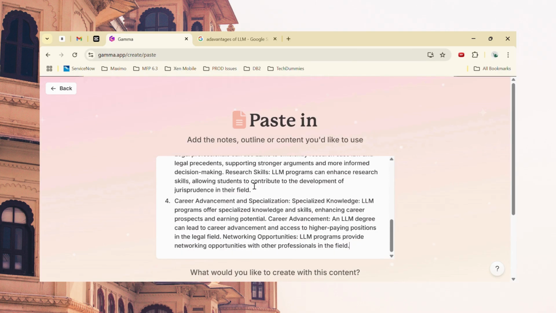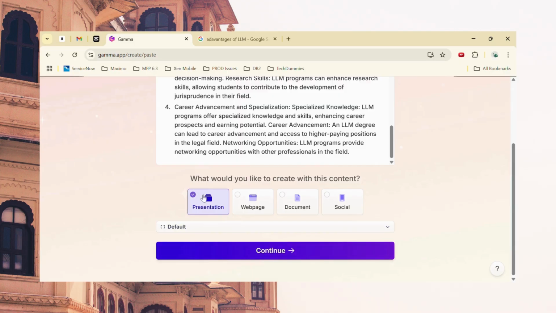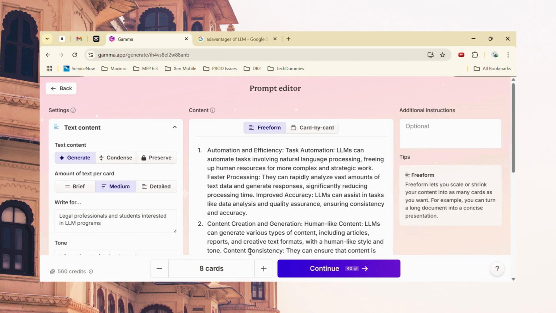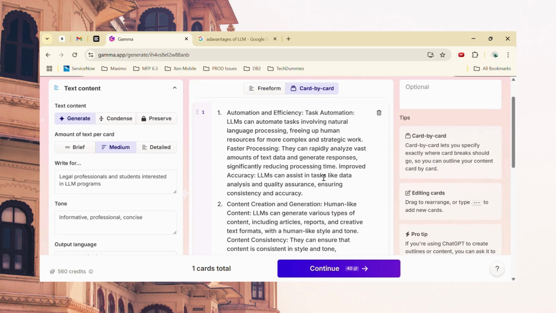Okay, so now we have content and we are generating a presentation over here. If I continue, it will give me two options. One is free form, so we are asking Gamma to create as it likes, card by card, like put these details in one card, put the other details in another card. This is decided by Gamma. We are not telling it what to put in which card. But if you want to have that level of control, you can do that as well. There is this card by card option.